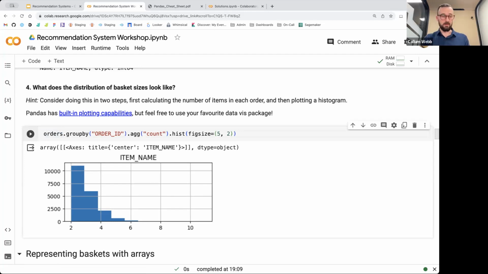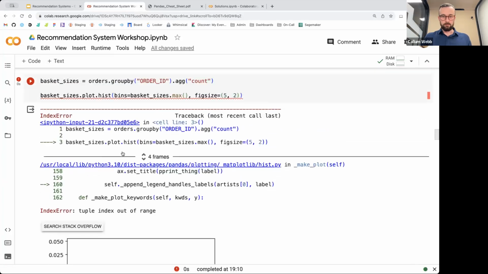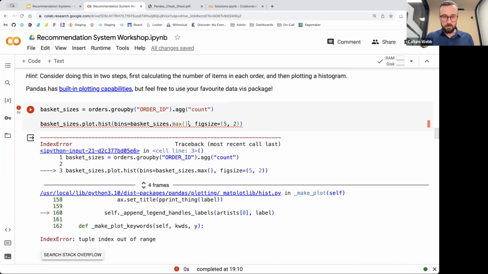We can say basket sizes, create a new variable, and that's going to be equal to the aggregate after being grouped by order ID. And then we're going to plot that. And this time I can say bins equals the maximum size of the basket. And I've probably missed a comma here. This is all very normal programming experience, by the way. You'll write some code and you'll try to run it and you'll get errors all the time. Tuple index out of range. What have I done wrong?